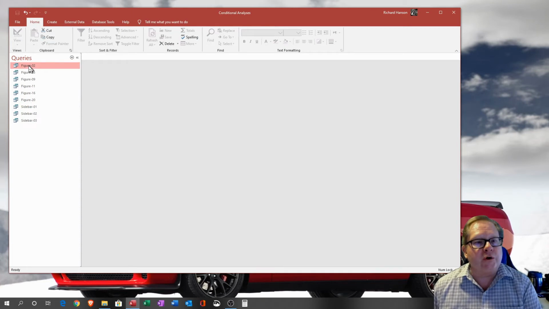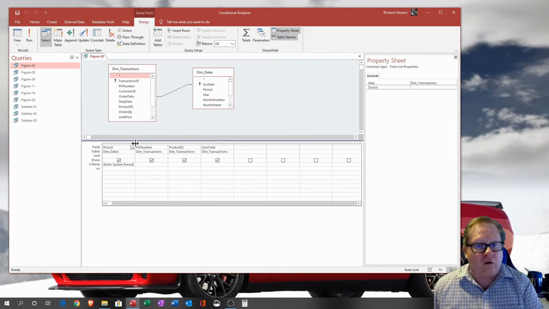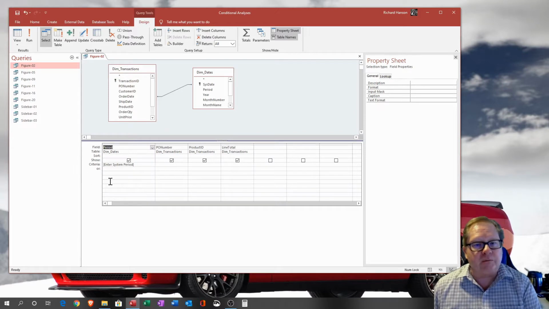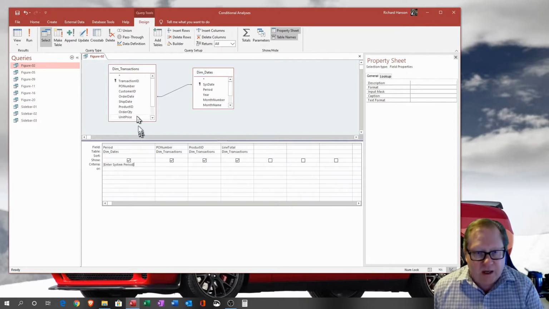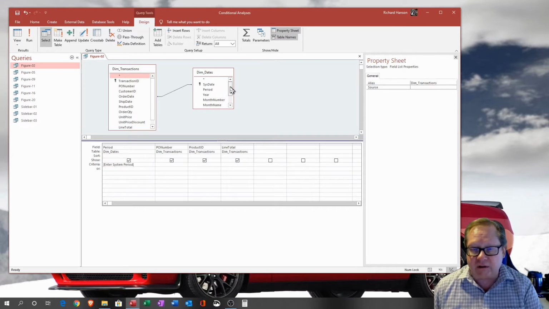What I want to do is show you that in this particular one, I'm going to just put it in design view straight off. What we have here is a thing called a parameter query. Over here, the item to look at is this criteria down here in brackets. What's unique about that item in brackets is that enter system period is not a field name. If you look at all of these, you'll see that it's not a field name.